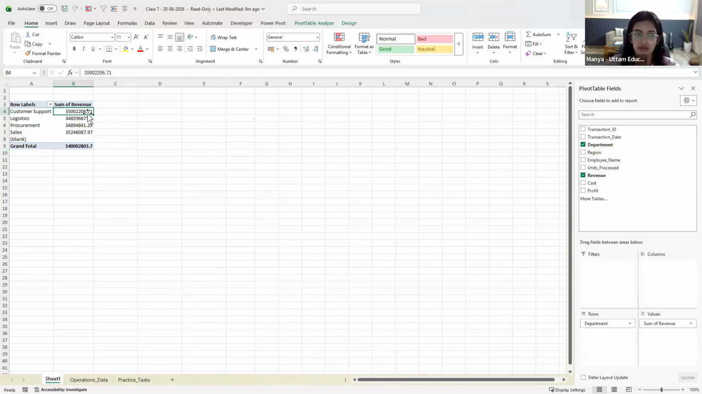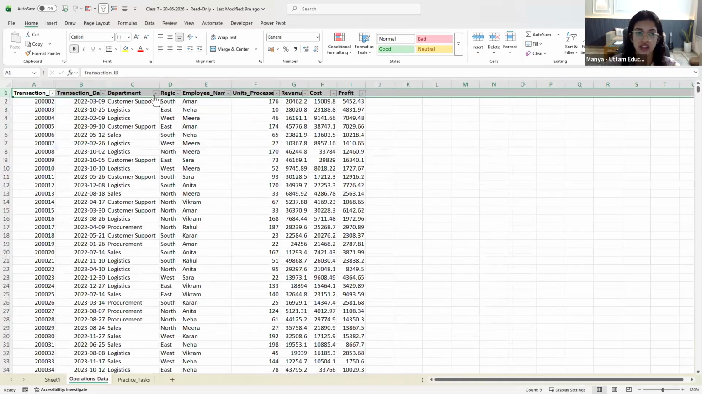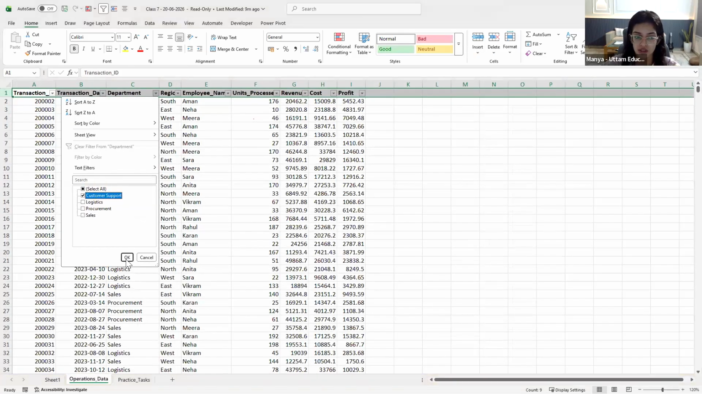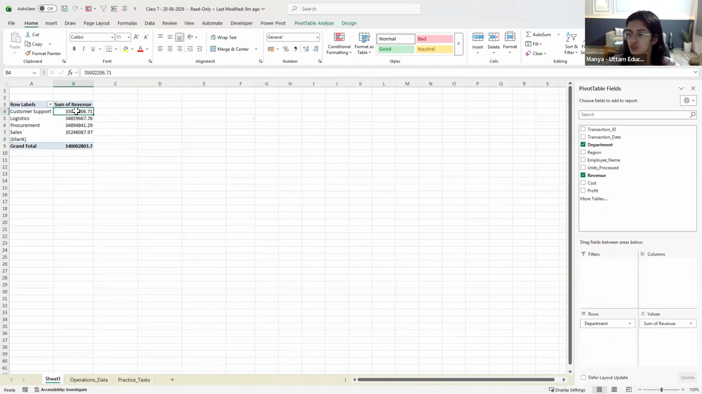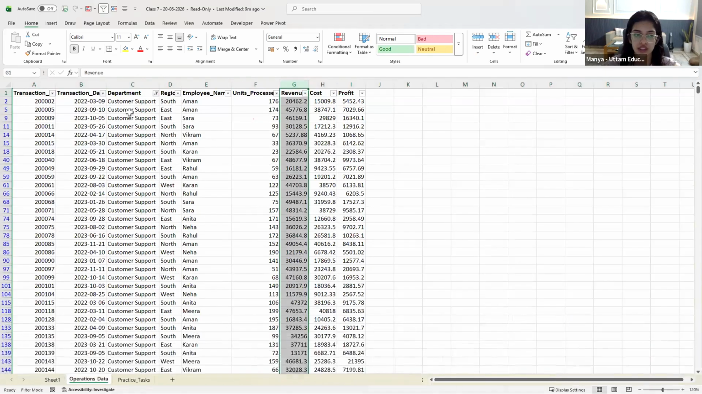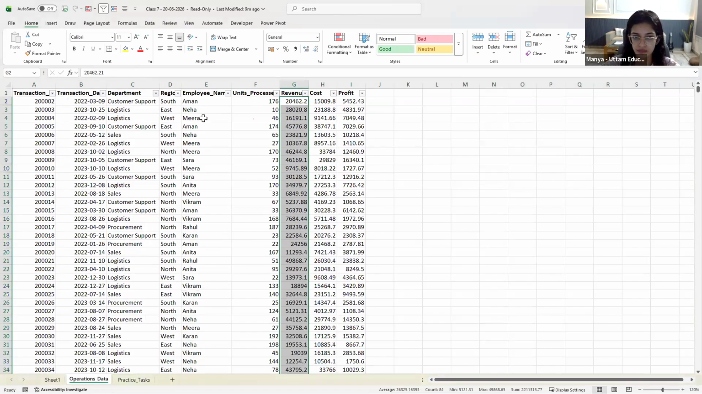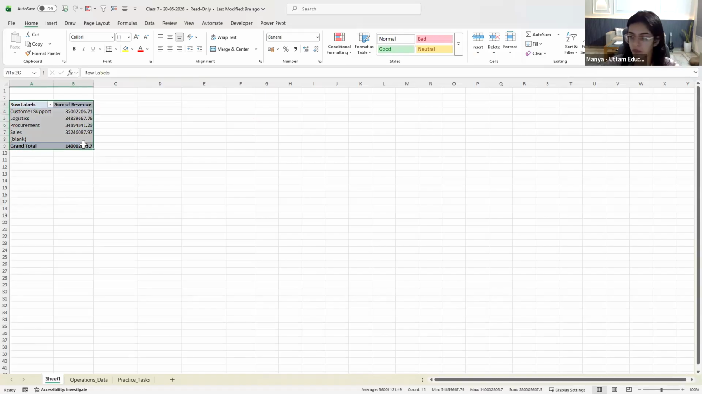Now, if you want to check what exactly this number is representing, you can just go back to your data, try to apply a filter to your customer support, and then just select your revenue column like this. And on the bottom, you will see the sum, which is 3500,226 something. And that is the exact same number which you are seeing here. So for each of these distinct department IDs, that is the sum of the revenue you are seeing in the pivot table.